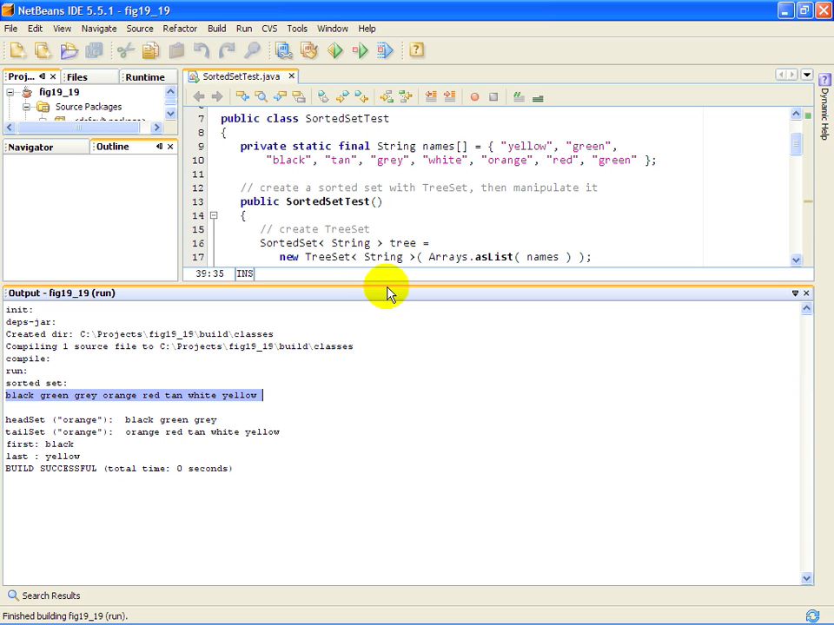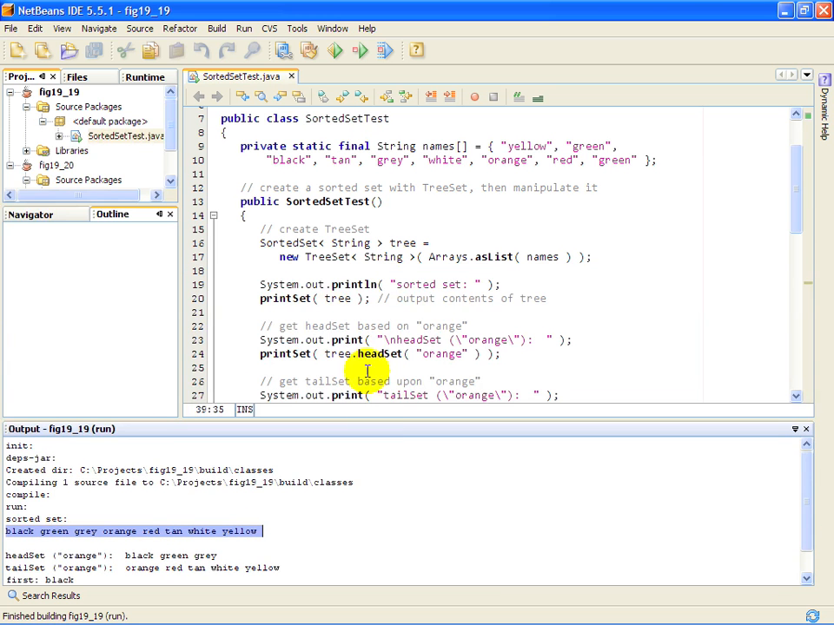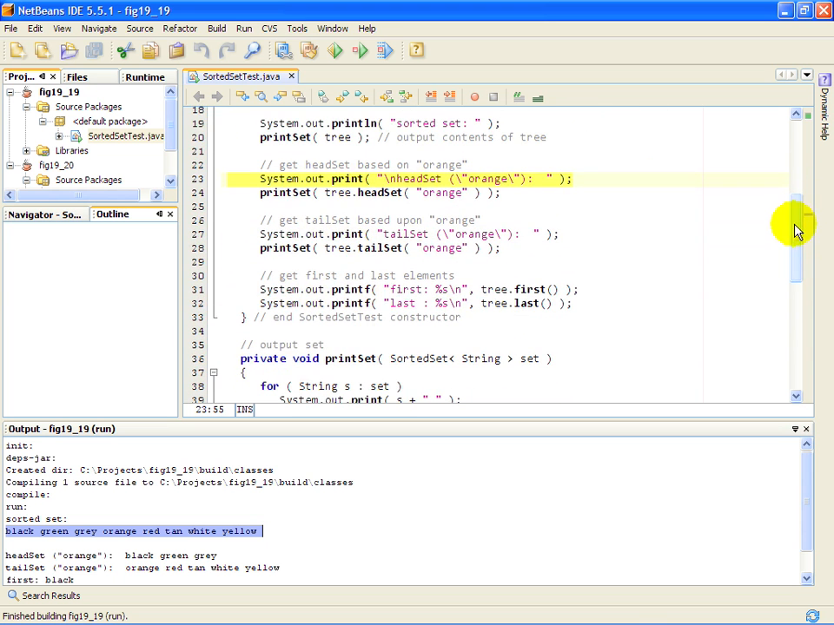Okay, now let's continue in our constructor. The next thing that we do is print out that we would like to see the head set for the string orange. Now the head set is an interesting concept. What that means is I'd like to see everything in the binary search tree that has a value less than orange. And this actually gives me back a sorted set that I can then print out. So anything in the tree that's less than orange will be output by printSet in this case.